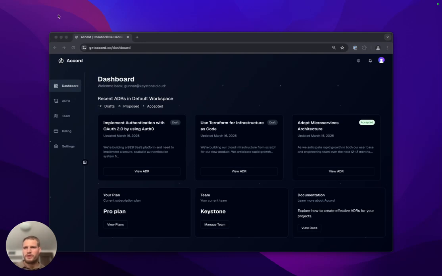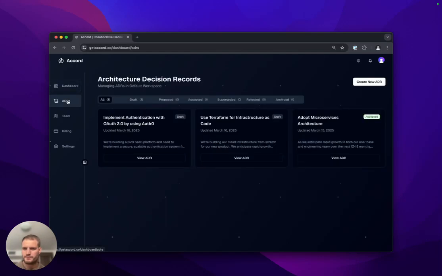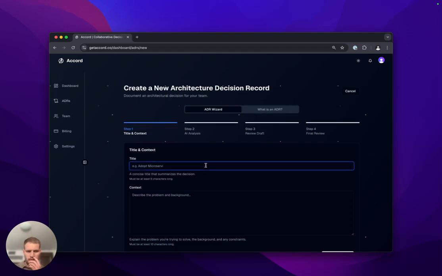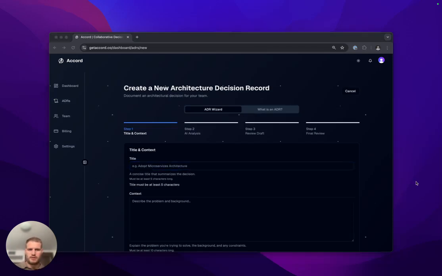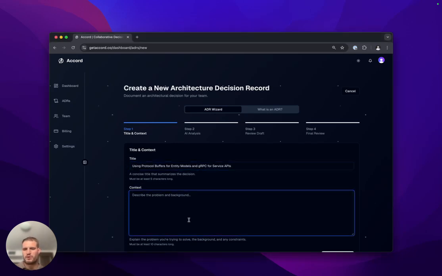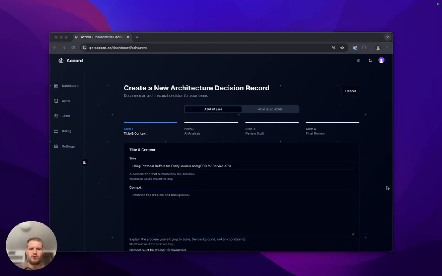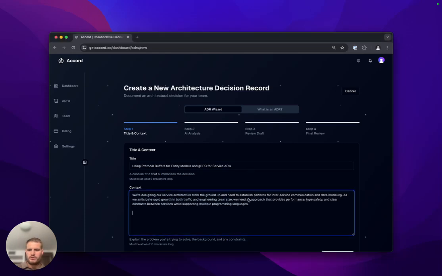So if we navigate to the ADR section, here we have some already drafted, accepted ADRs, and let's create a new one using our assistant. So what you need to give the assistant is title and context. Let's say you want to use protocol buffers and gRPC. We'll give it context. The more context, the better, so it can help make your decisions for you.